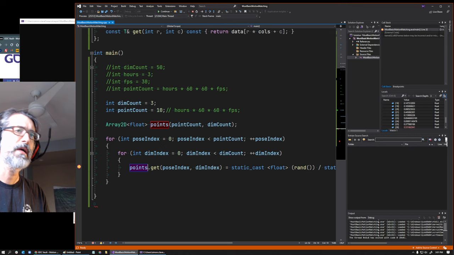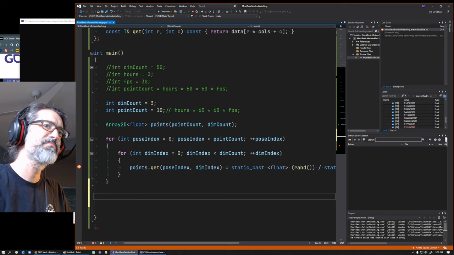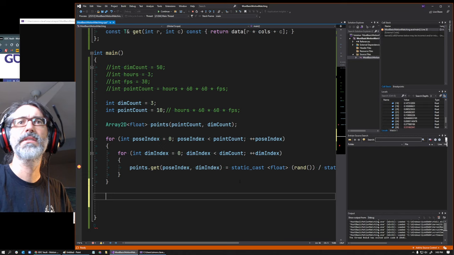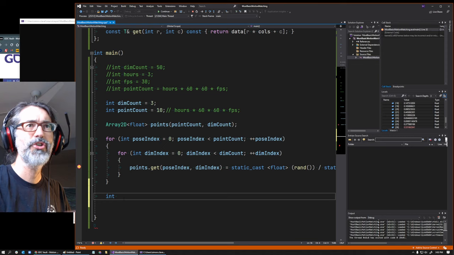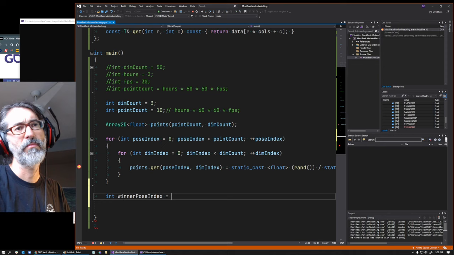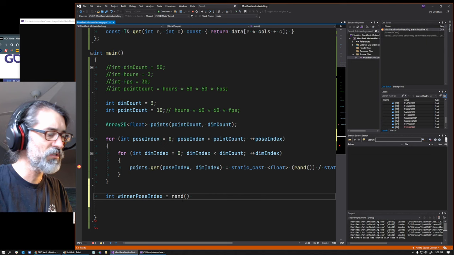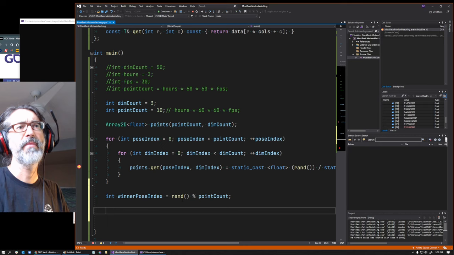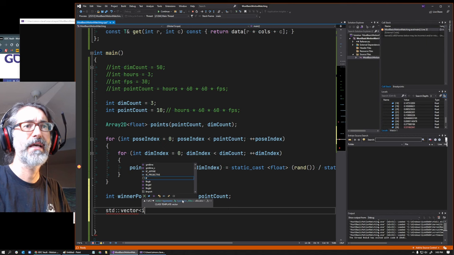And now the goal is to find the nearest neighbor. So how does the nearest neighbor work? Let's pick randomly one of these. So random int is this. I'm going to choose one randomly, the winner pose index. So I'm going to do rand modulo point count. That's my winner. So I'm going to make this point, it's going to look like a vector of float. That's the winner point.